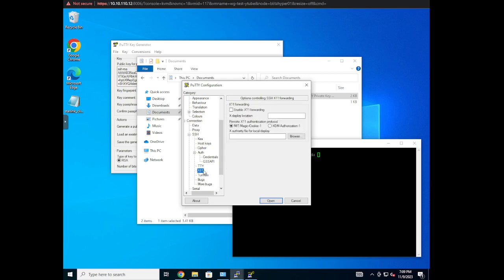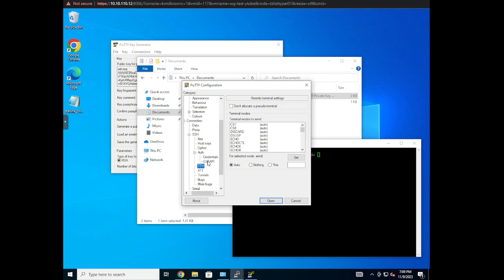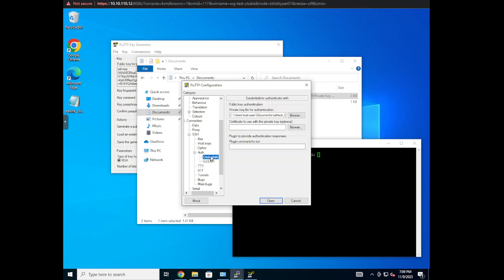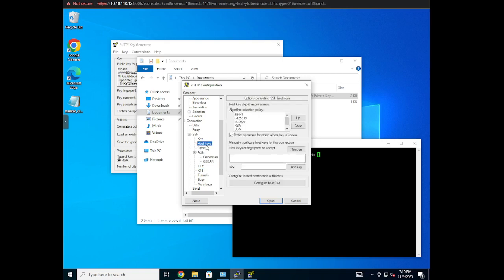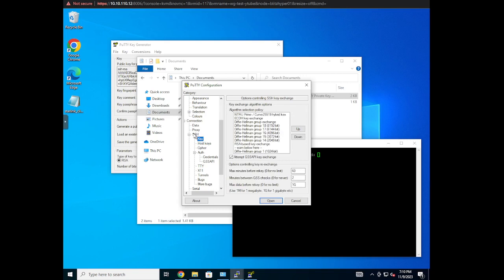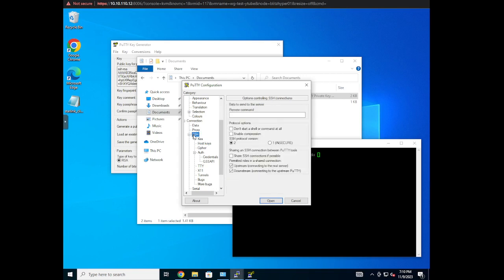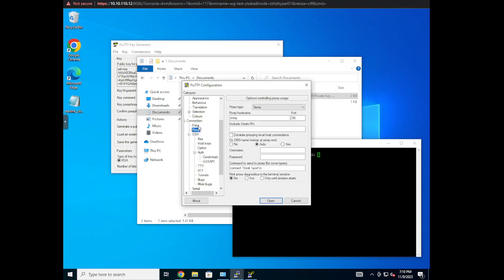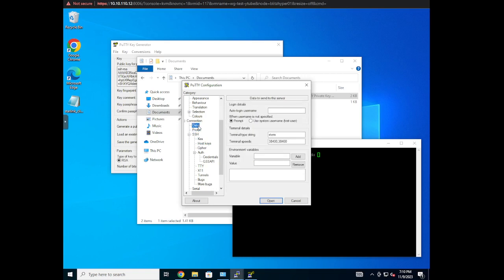You can also have it pass through the username that you want to use. You don't have to do that, but if you're going to use the same key for all your machines and you're using the same user, then this comes in handy. I'm having a hard time remembering where that is now. Here it is: auto log on username under data. The user I created is called SSH test. So all that information is what we need.